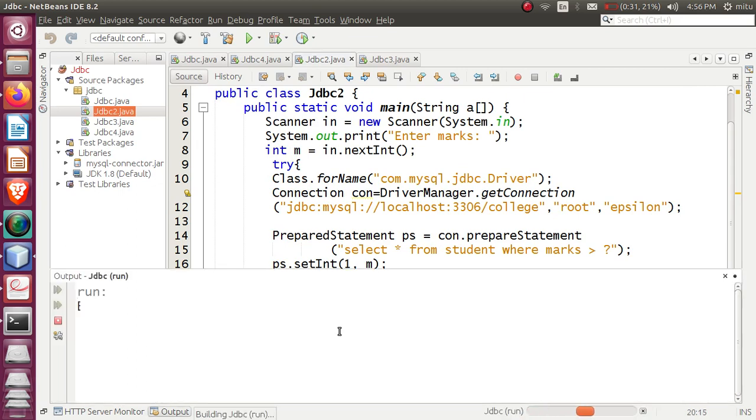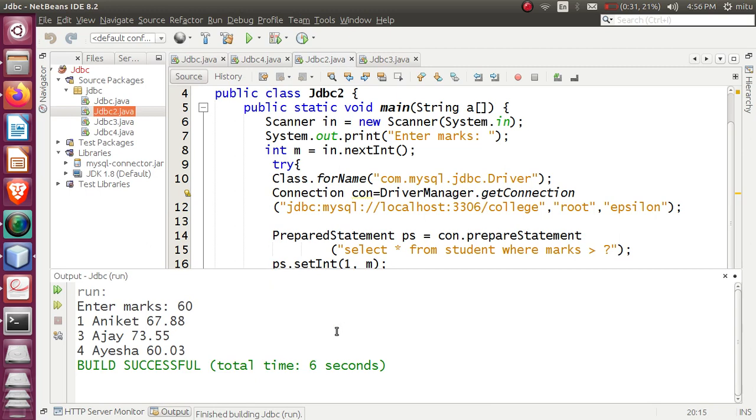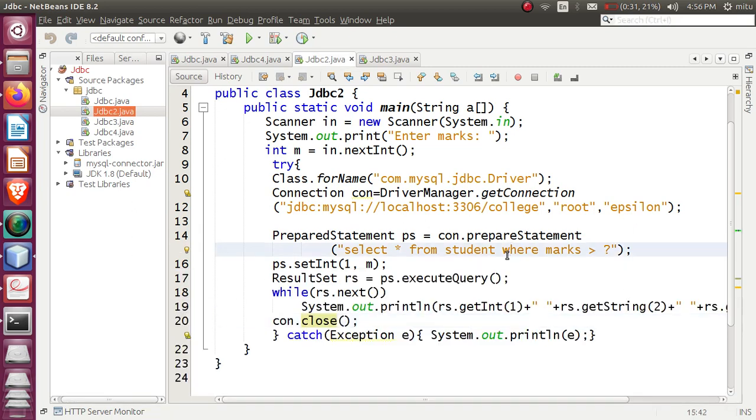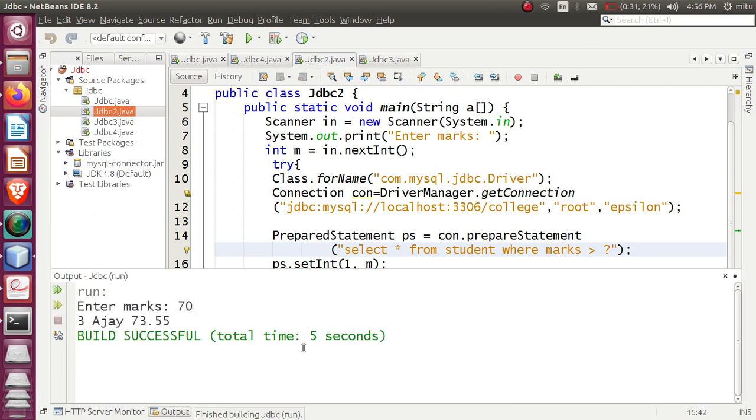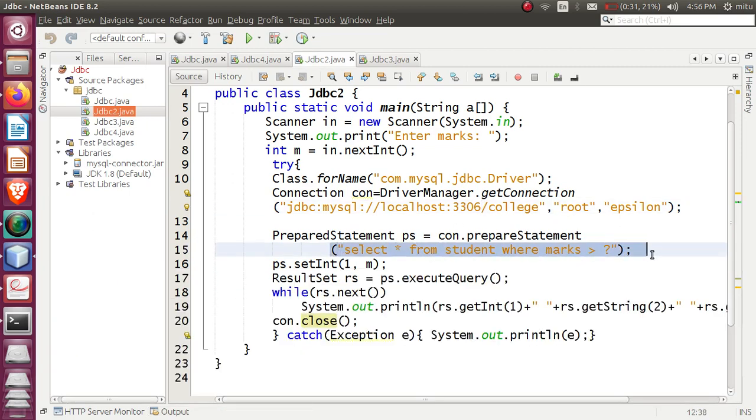Let's run this file. Yes, enter the marks above what I require. So M will be 60. See, so I'm retrieving the information about the students whose marks are greater than 60. That's it. Now if I change it again, I want above 70 only. So let's go for above 70. Okay, only one is there which is above 70. So what I want to tell here is this query is formed accordingly.